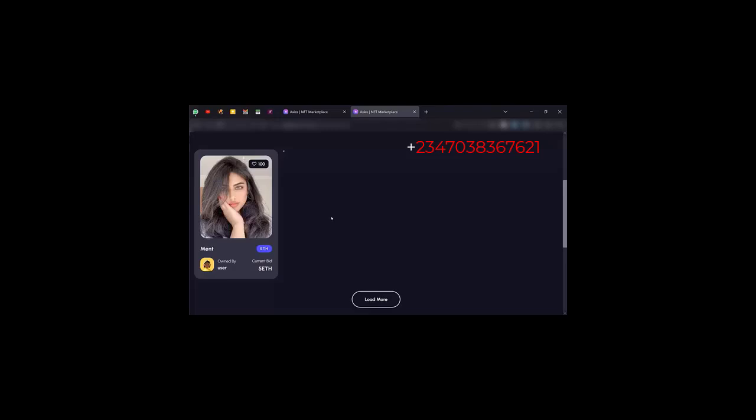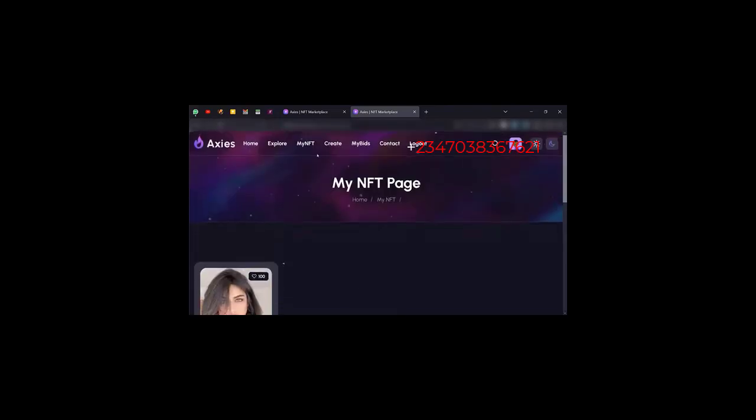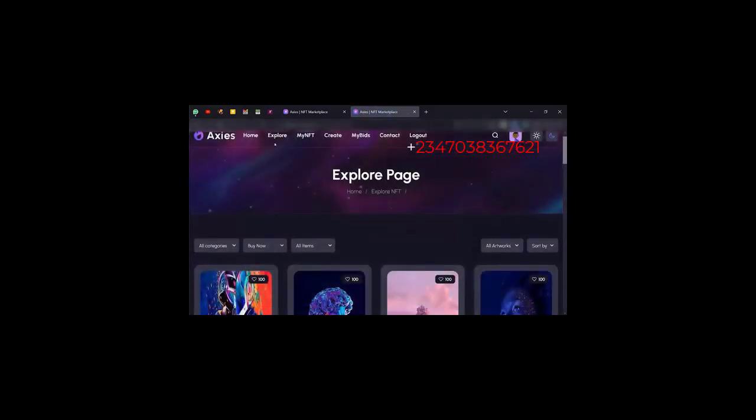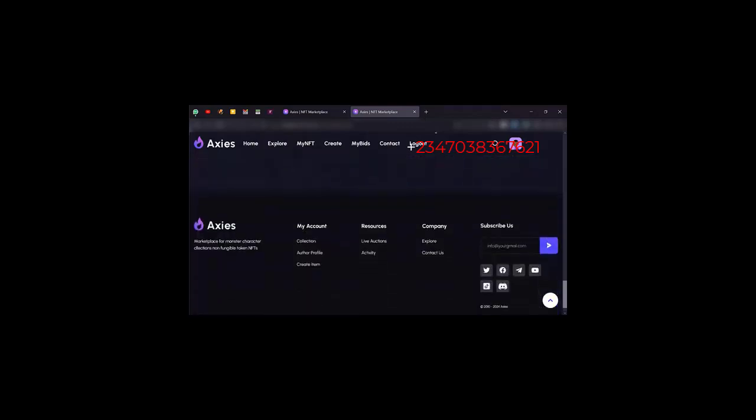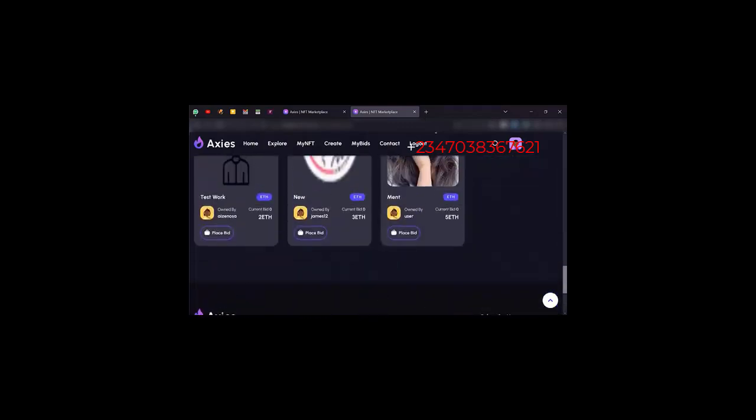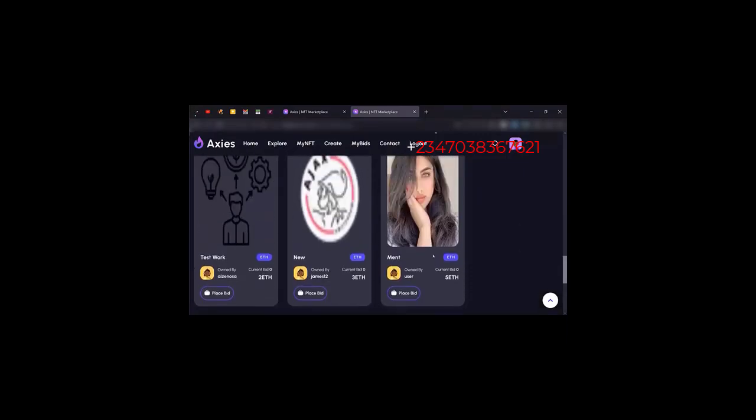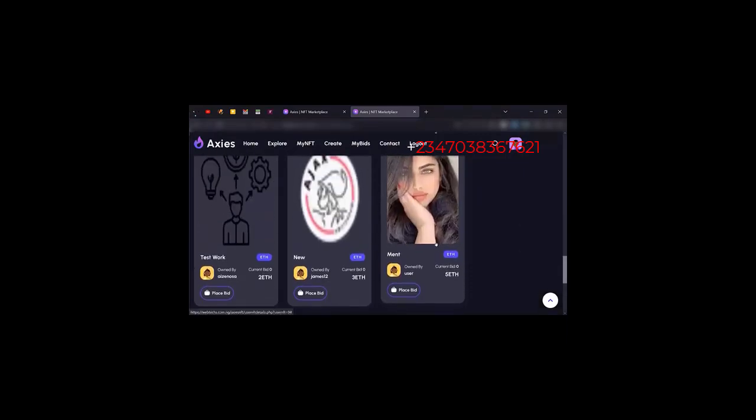Now another thing I want to show is, remember I told you when I create an NFT, it shows up on the explore page for any user to come in and see. Now you see this is the NFT that I just created. So if a different user registers on the site and logs in, they're going to see the NFT that another user has created, that the admin has approved to show up on the explore page. It's very easy to use, very easy to set up, and also very well detailed. It takes into consideration everything that a real NFT marketplace should have.